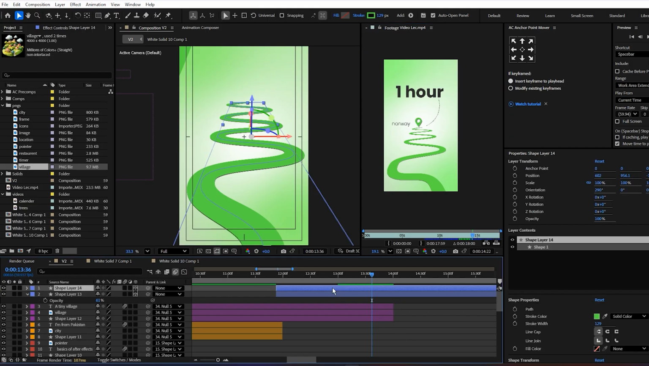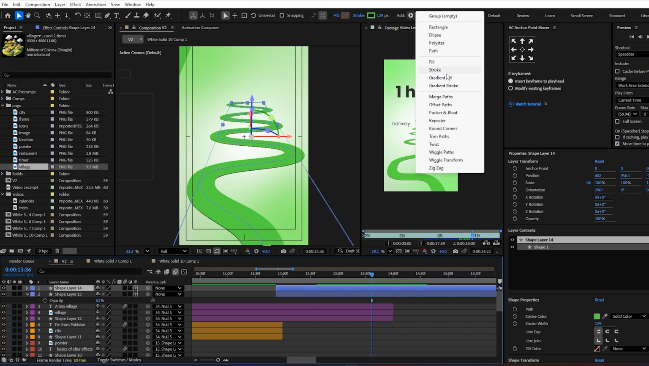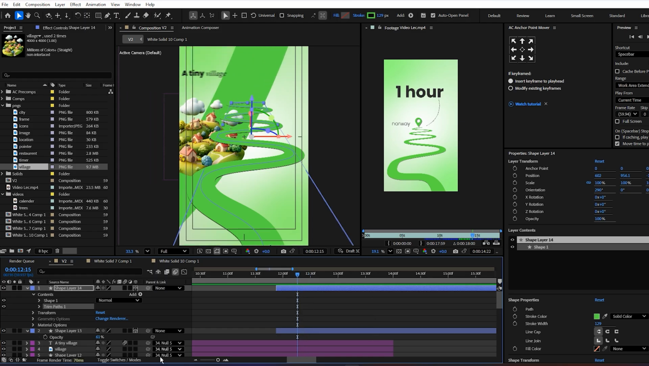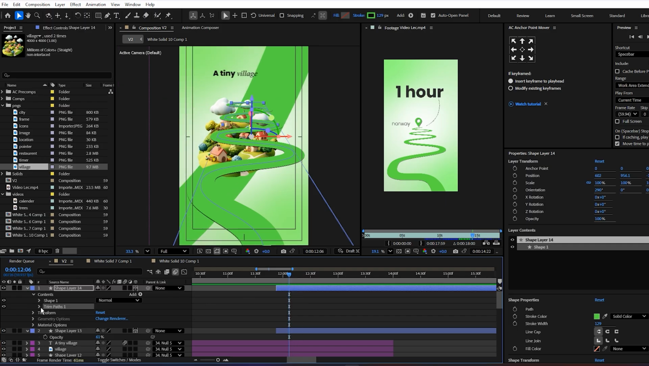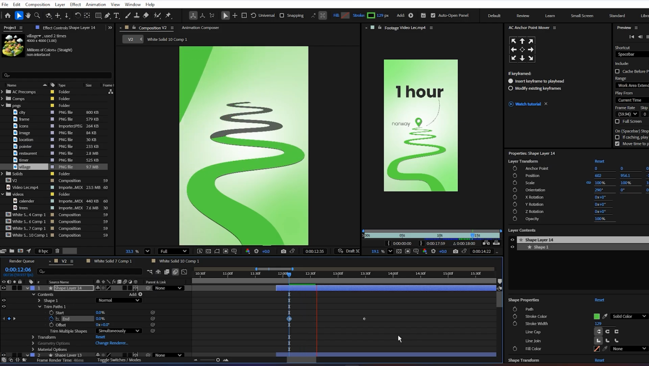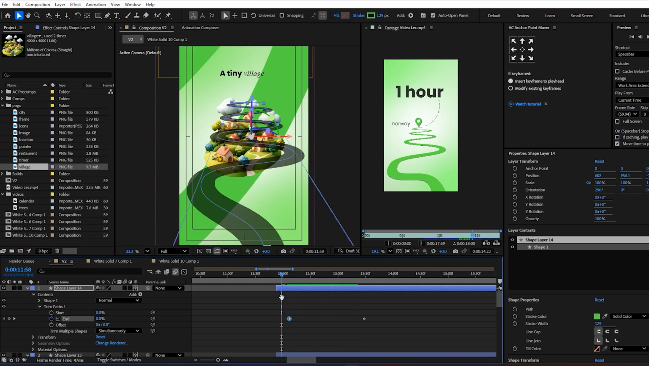Now we simply have to add an effect there, like a trim path again. With the trim path, I want to start the trim path from this point. Remember, this is the ending position, so we don't play with that. This is the starting position. Now it's simply like that. Have a look.